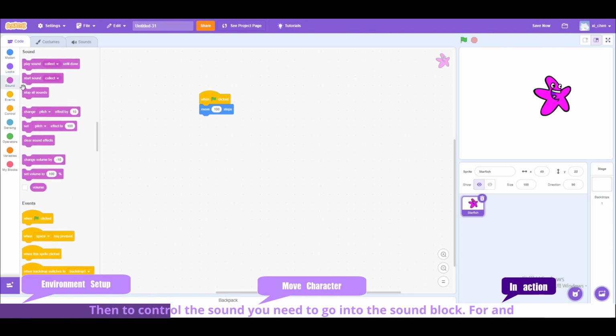Then to control the sound, you need to go into the sound block. Oh, it's in purple. Okay, what's next? Purple, pink. So what about the yellow one?